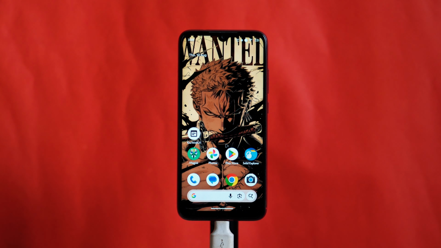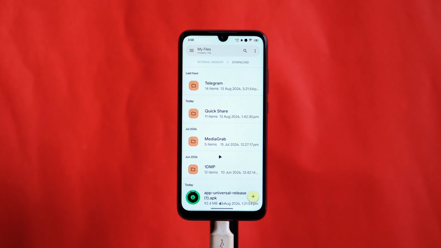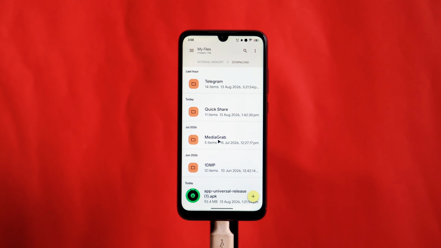Let us start by looking at the setup file. Opening up the file manager, you can see the B-SideLoader APK package stored directly in local storage. The installer package is lightweight, cleanly packaged, and requires no complicated prerequisites to get started. Having the standalone APK ready allows you to maintain full control over your installation without relying on proprietary storefronts.